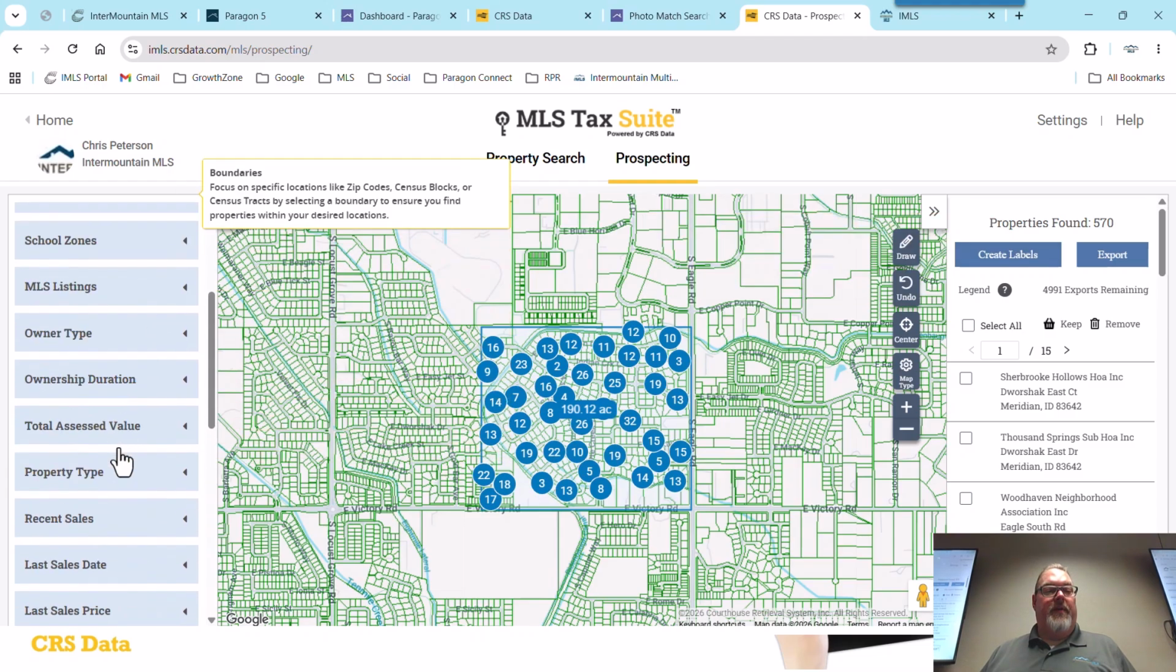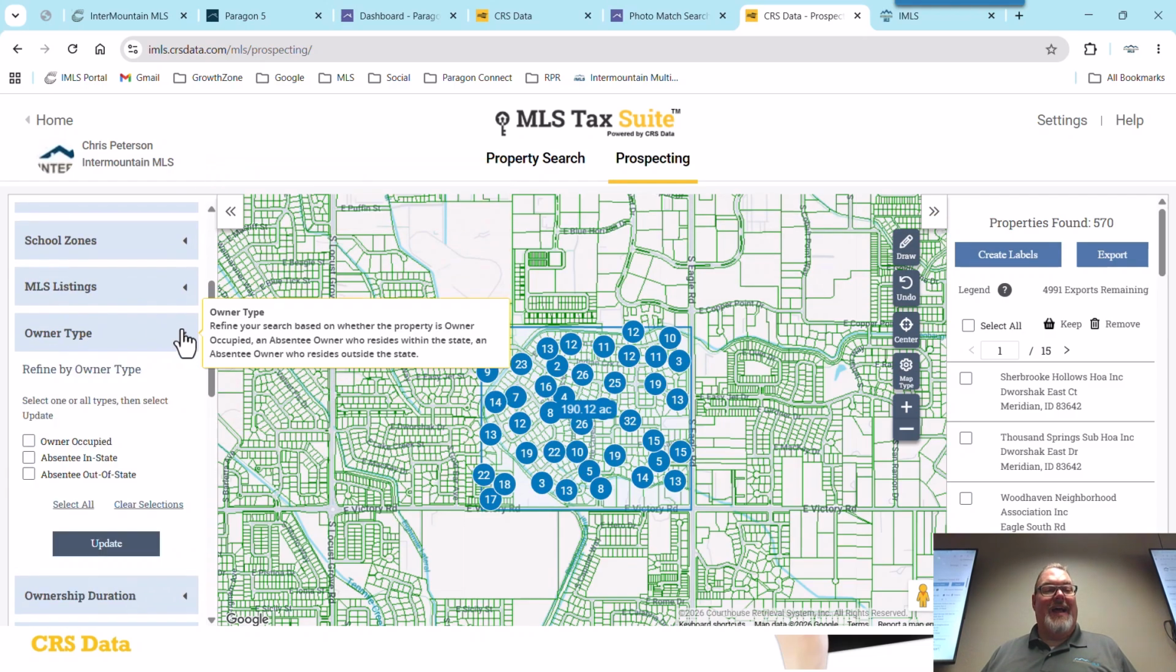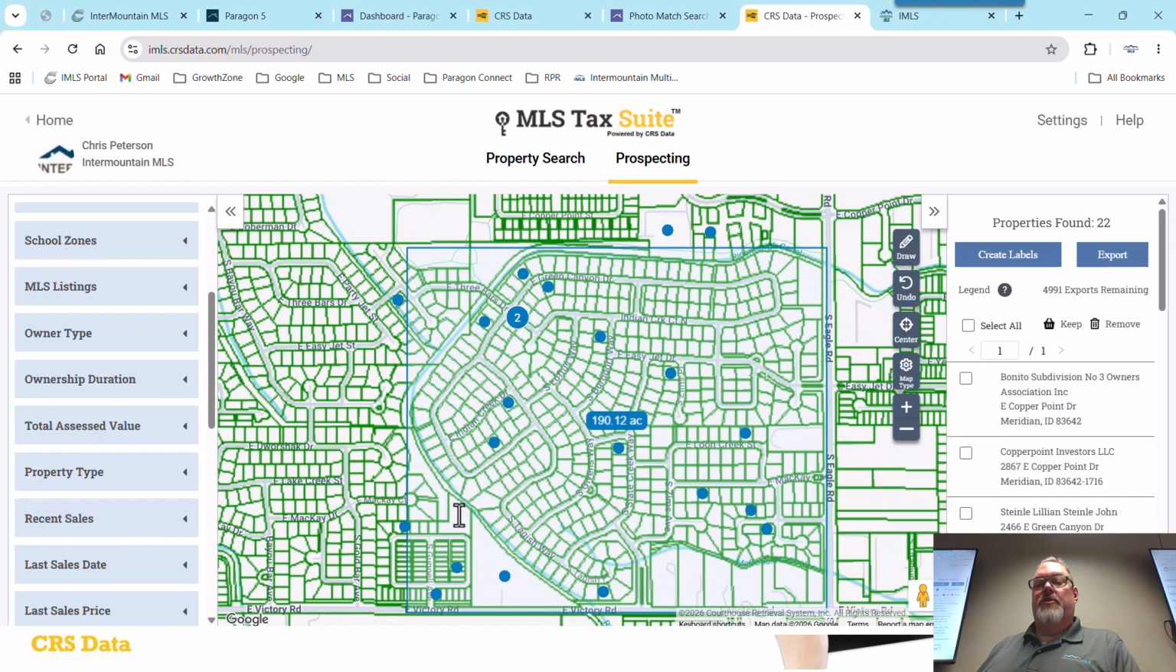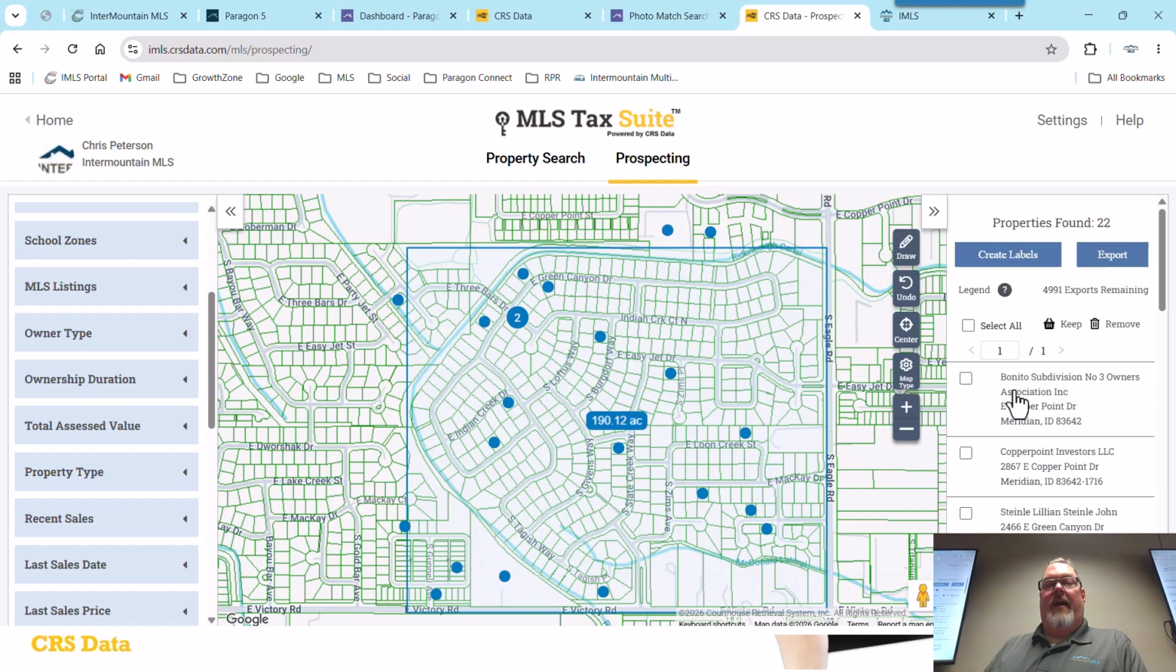Over on the left, we have some filters. So for example, if I want to come here to owner type, I can choose absentee out-of-state owners, and now it shows me there's 22 absentee out-of-state owners in that area. And then I can export a spreadsheet, or I can create mailing labels.